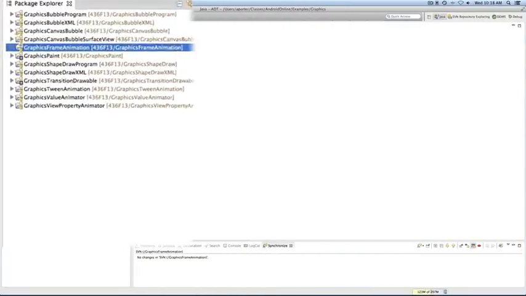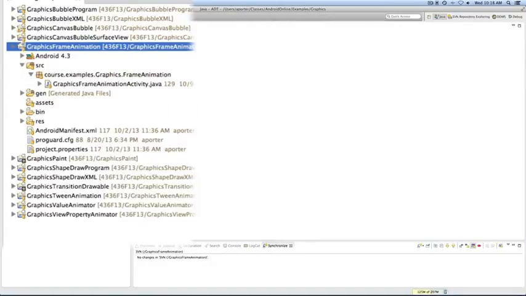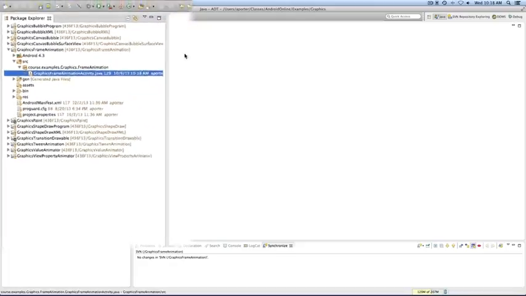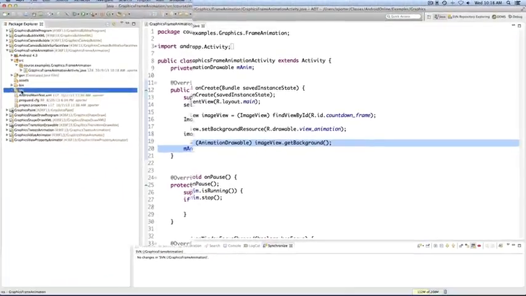So here's the Graphics Frame Animation application, open in the IDE. Now I'll open the main activity, and in onCreate, this application loads an animation drawable from a file called view_animation.xml, and then it sets that animation drawable as the background on an image view. This code then stores that drawable in a variable called mAnim. Now before we go forward, let's take a look at the view_animation.xml file.